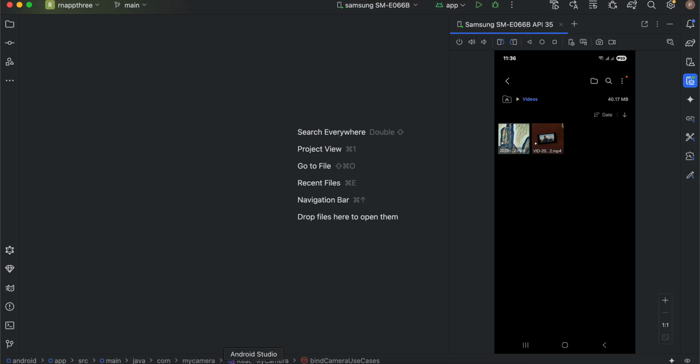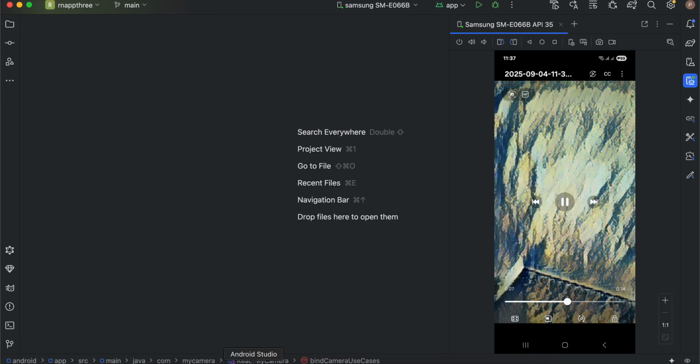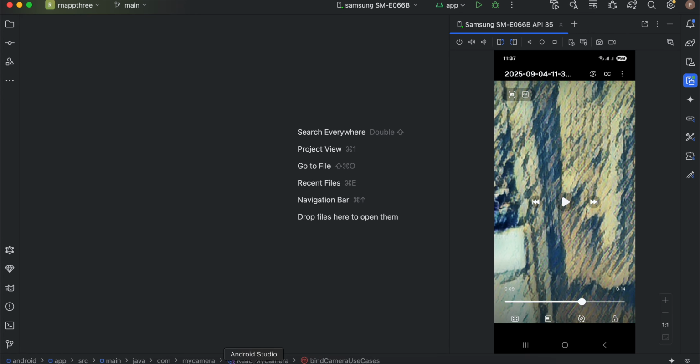So here you can see inside the videos section I am able to see the video which I have recorded, and I can play it as well. So yeah, hopefully you got the point. Let's see how to do this via React Native.